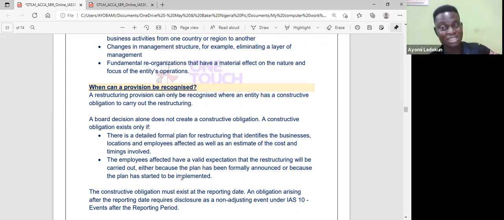So you need to understand that. That means a constructive obligation must exist at the reporting date. At the reporting date. If you only meet that condition after the reporting date, IAS 37 will not apply again. Another standard will apply, if you can remember: IAS 10, events after the reporting period.